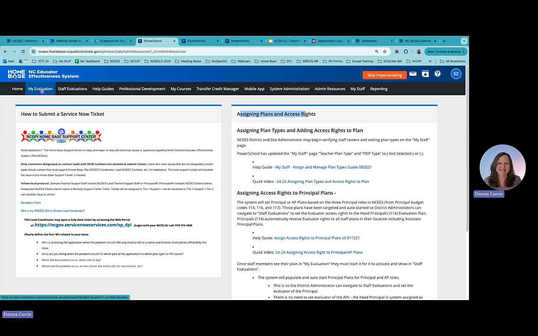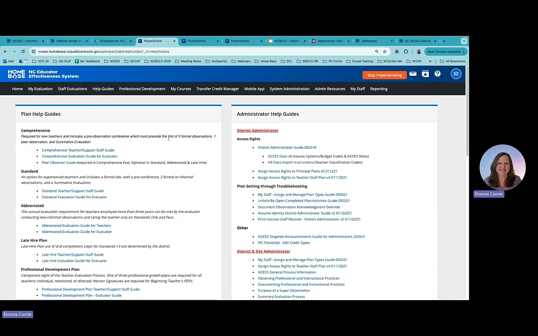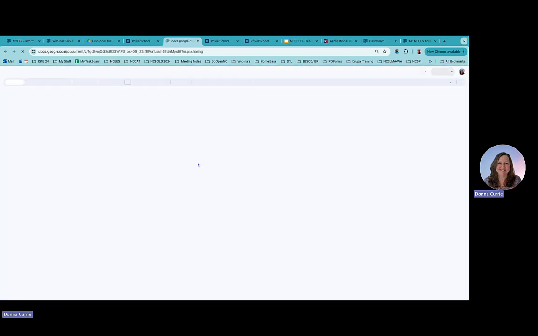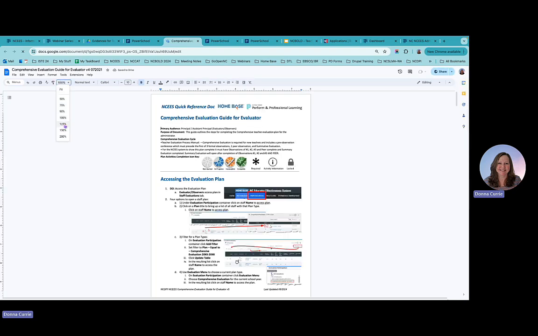And then if you have not looked at the help guides, there is a help guide for every plan. So from the comprehensive plan, for this teacher to the evaluator, and these complement each other. It'll tell the teacher what to do, the evaluator what to do, the teacher what to do, the evaluator what to do. And they contain screenshots and click paths just to help you. So I'm just going to look at the evaluator one just to show you what that does look like.